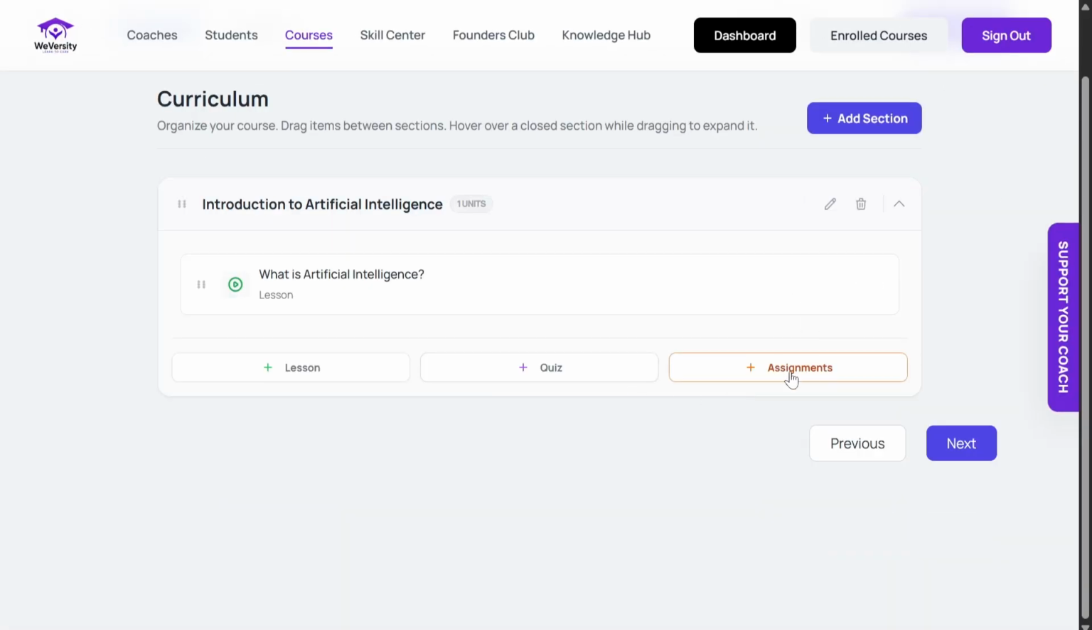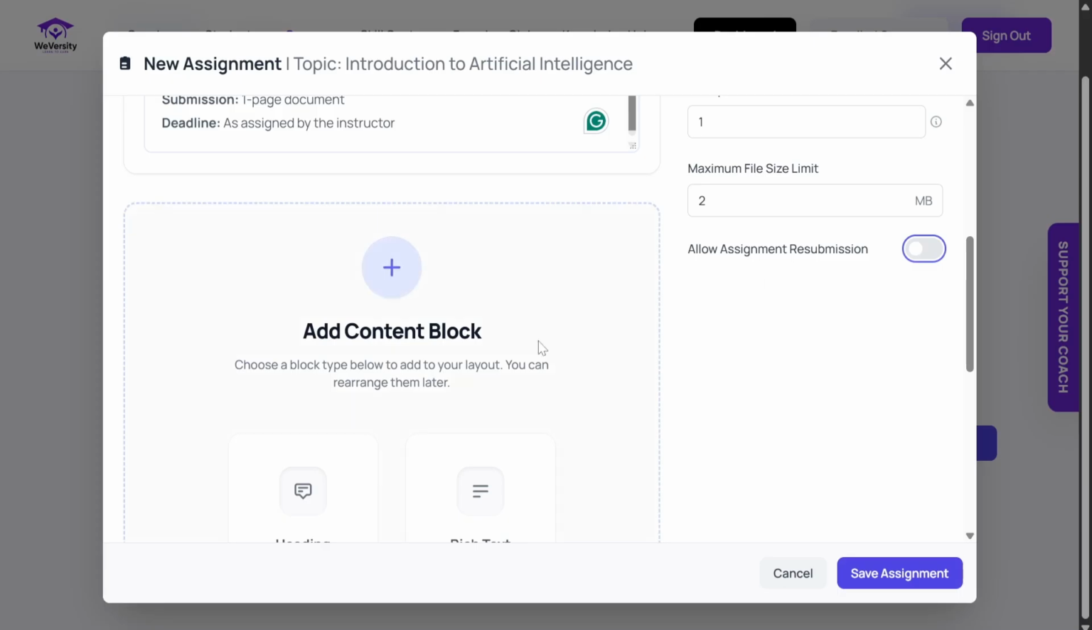Now let's look at the remaining assignment options. On the right side, Allow Assignment Resubmission lets students submit the assignment again after their initial submission. When this option is enabled, you can set the maximum resubmission attempts to control how many times students can resubmit. Click Save Assignment to save and add the assignment to your course.